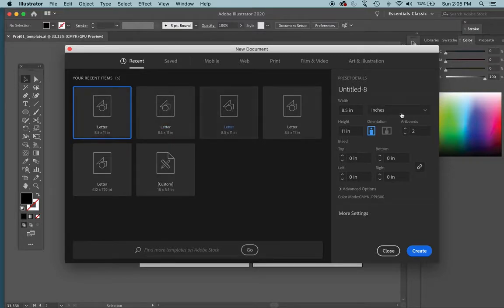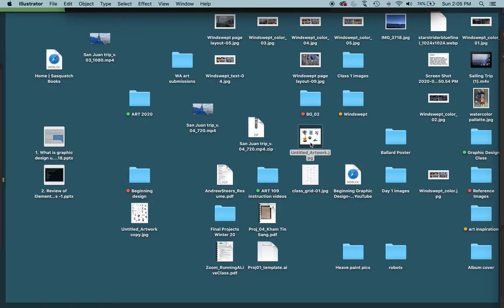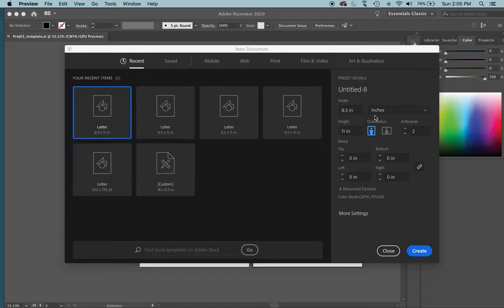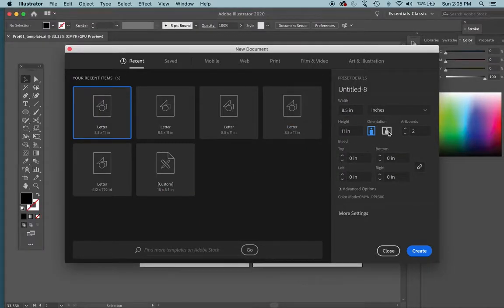Alright, so here I have 8.5 by 11, and over here on the right, I'm double checking that size, making sure my size is in inches and not points. So you want this to be inches, 8.5 by 11. I do know here that this document is horizontal. As you can see, it's a horizontal rectangle, so I'm going to change this orientation to landscape. There we go.